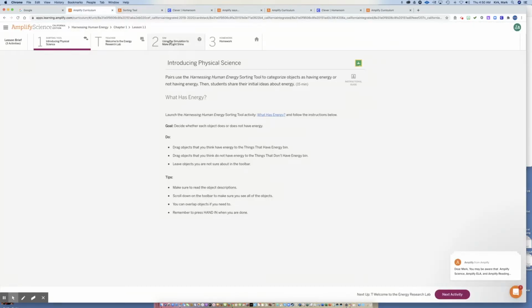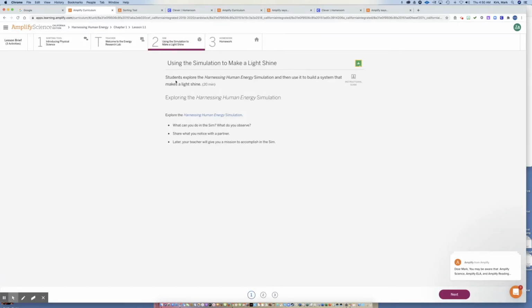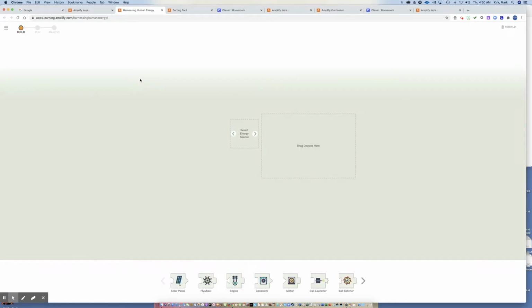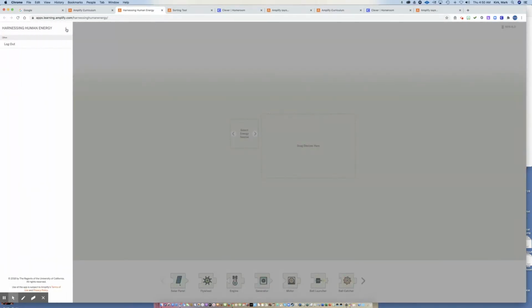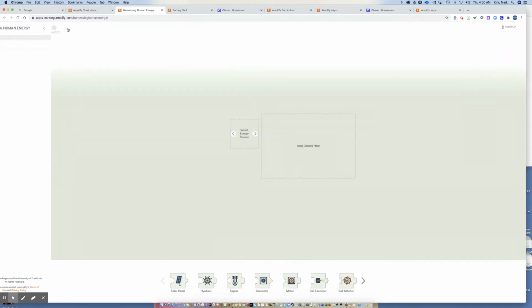So you do the sorting tool and then you would come over to section 2 where it says, we're going to explore harnessing human energy simulation. So open up the simulation. Sometimes these things take a little while to load. I've noticed lately Amplify has been pretty slow, so just give it a second. Again, we've got a menu here, so sometimes there'll be specific simulations they want you to run, or they'll have different challenges over here. For this one, there aren't any.